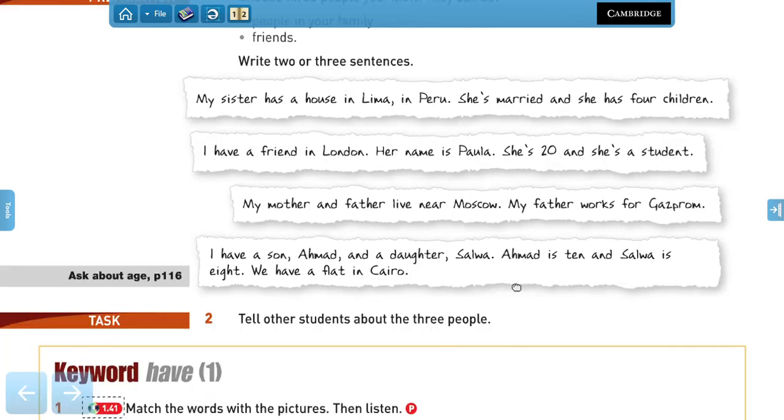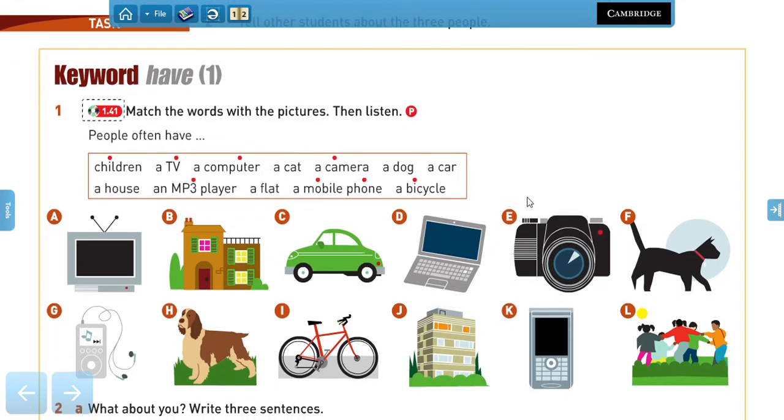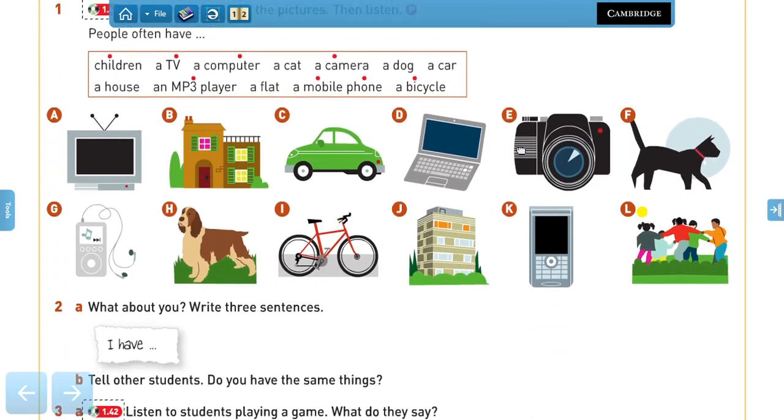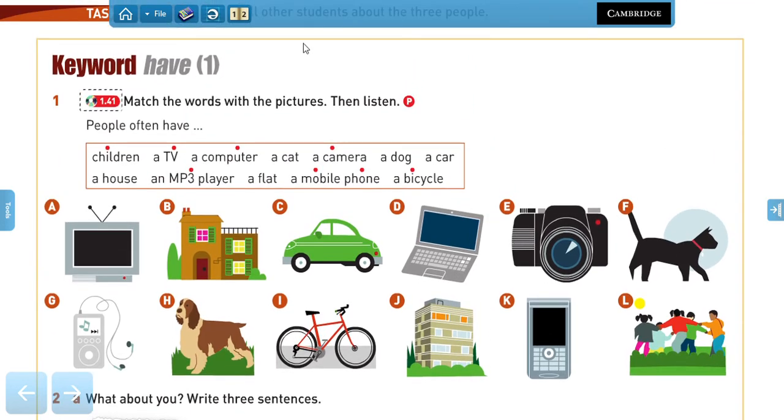Okay? Now, we're going to be studying a bit of vocabulary. Okay? Very simple vocabulary of the word have. We use the verb have to talk about possessions and things that you own, right? Posesiones, cosas que te pertenecen, right? Now, match the words in the box with the pictures. Pause the video and match the words with the pictures.